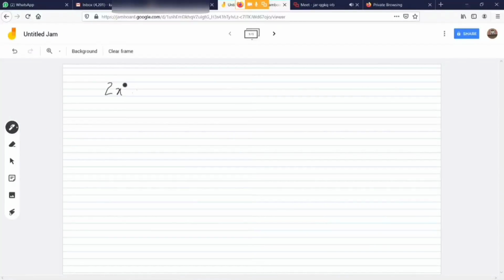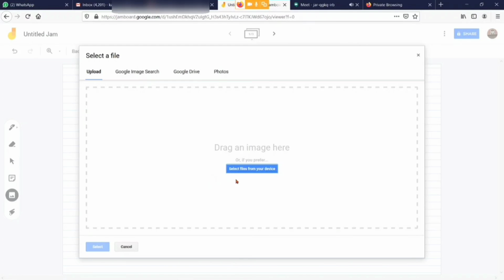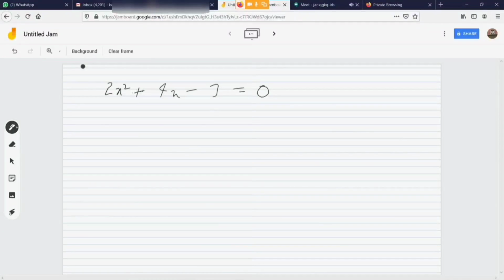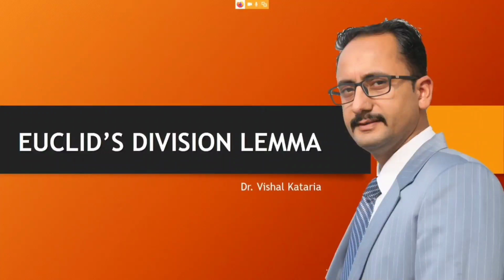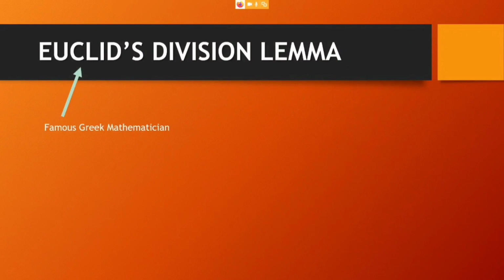You can use an eraser to erase whatever you have written. There is an option to insert sticky notes or a picture. And there is also an option of using a laser pen, which automatically disappears after some time. You can present anything on your screen, including a PowerPoint presentation.